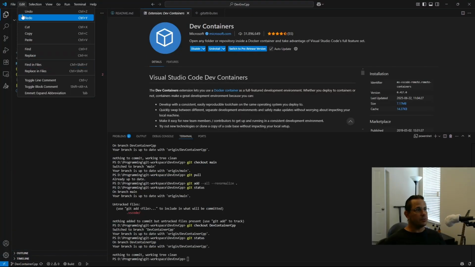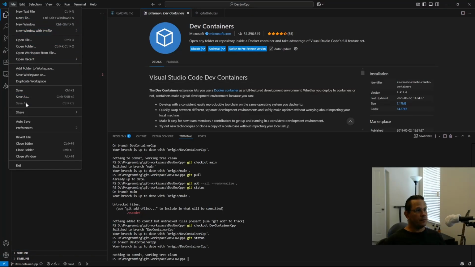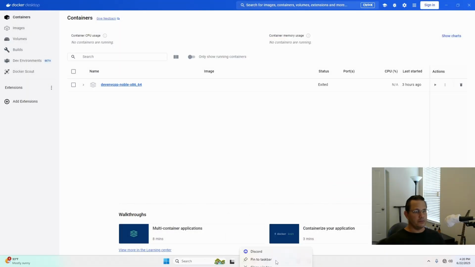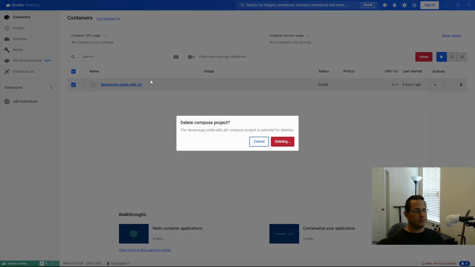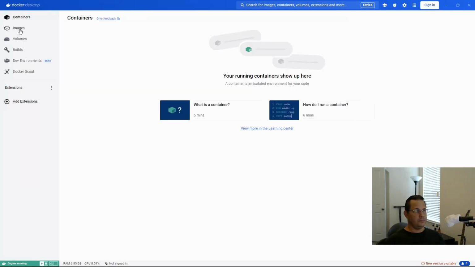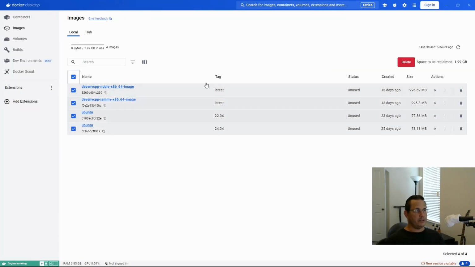Close my folder as well. I'll just close the whole thing. Close all the things. I can just check this checkbox here.